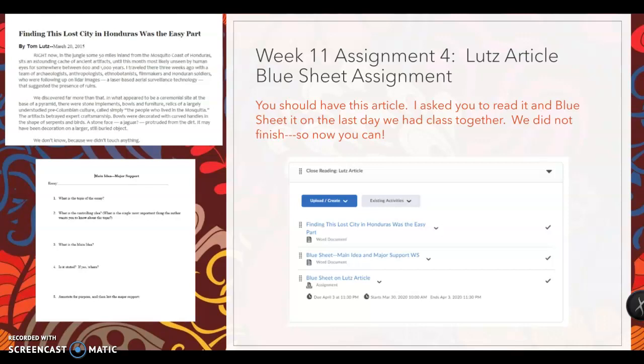So you can take a picture of your work. You can also type in my worksheet directly if you want to, or if you're having trouble doing those first two things, then you can type up your own worksheet.